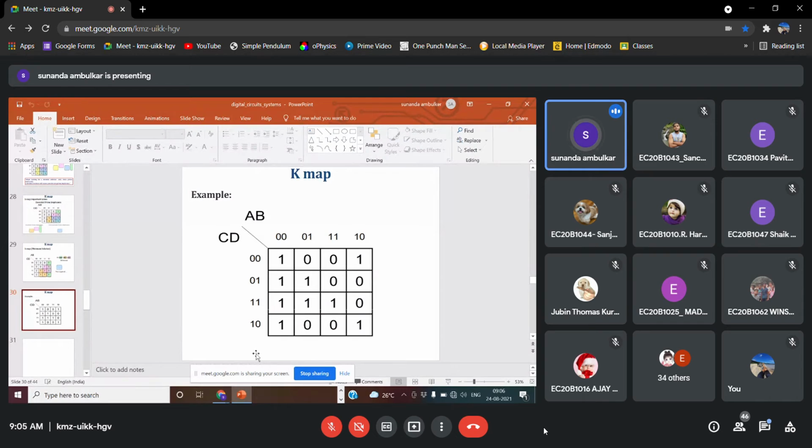What are the different possibilities of grouping different adjacent ones? And we have to minimize in SOP form, sum of product.